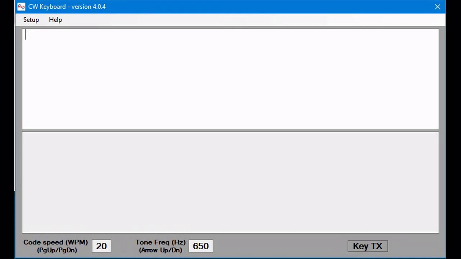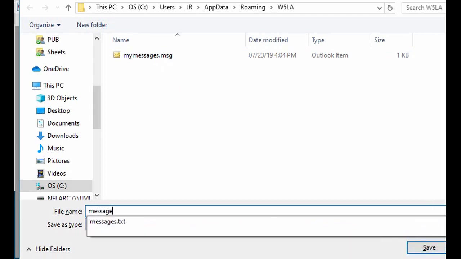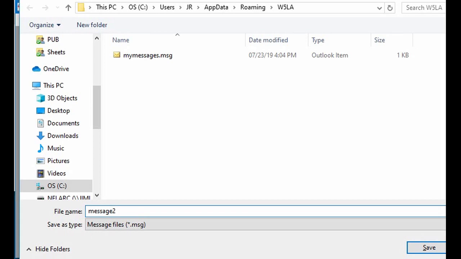And as we were talking about function key messages, you're able to save a set of messages F1 through F10 by pressing Control S as in save. In this case, I have saved one before as mymessages.msg. And we'll just go ahead and save this as MESSAGE2. All right, so we got message 2 now.